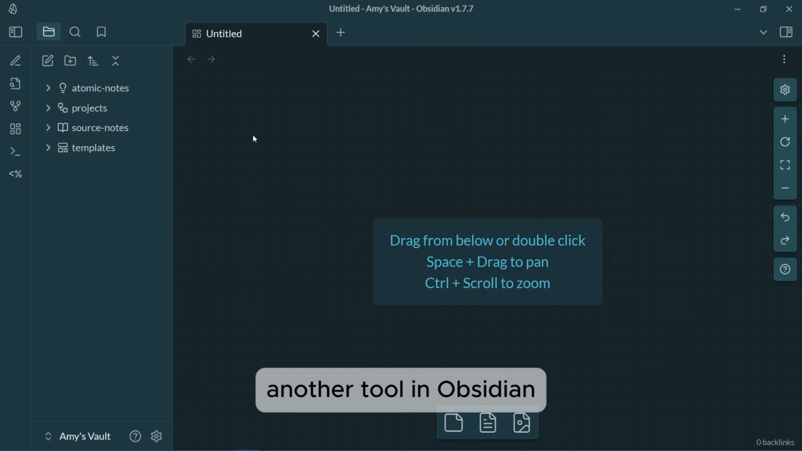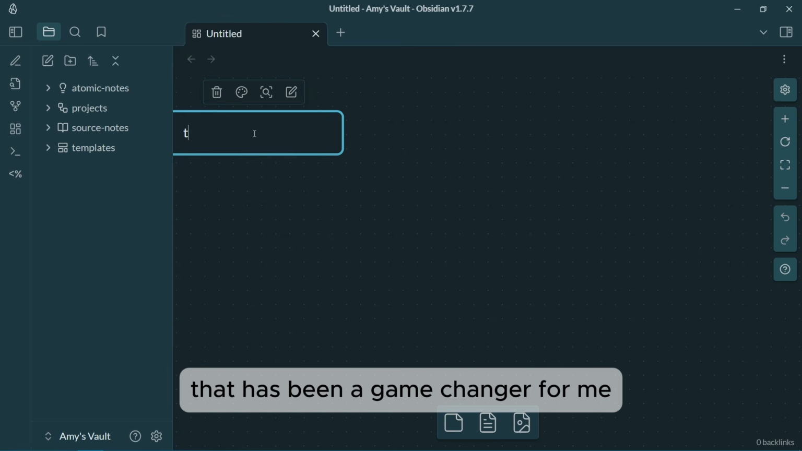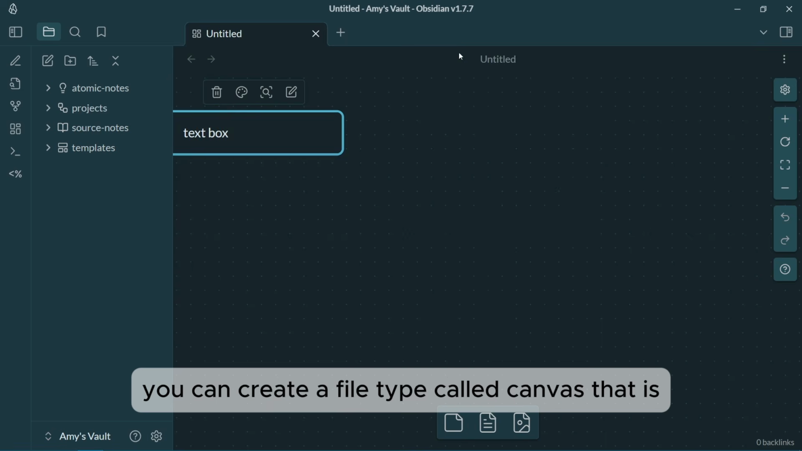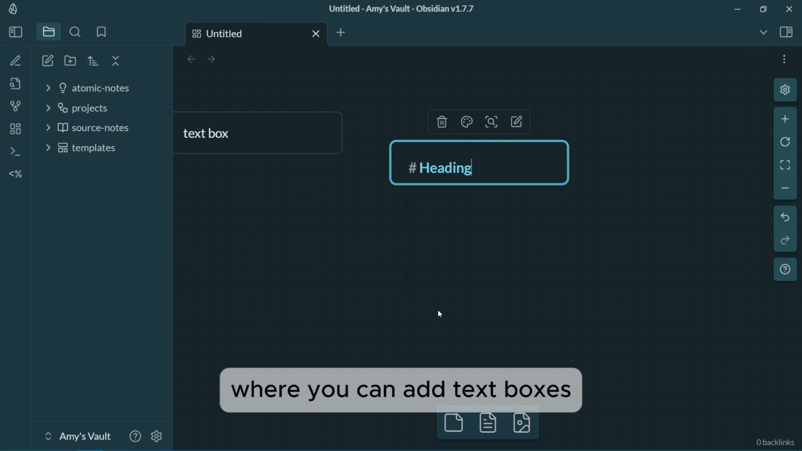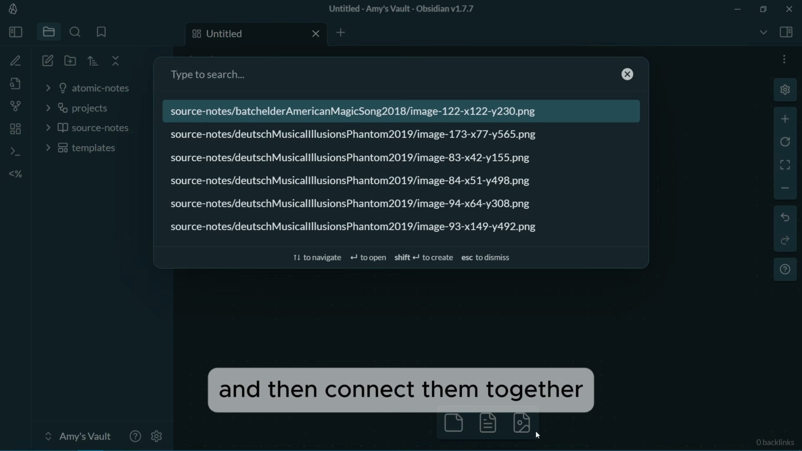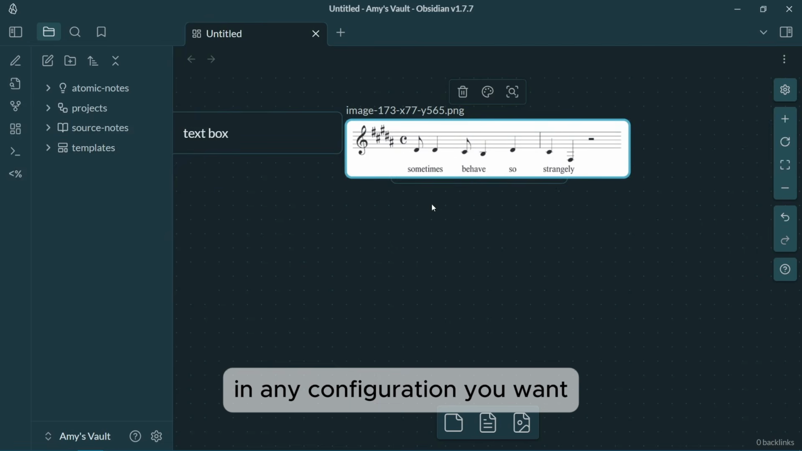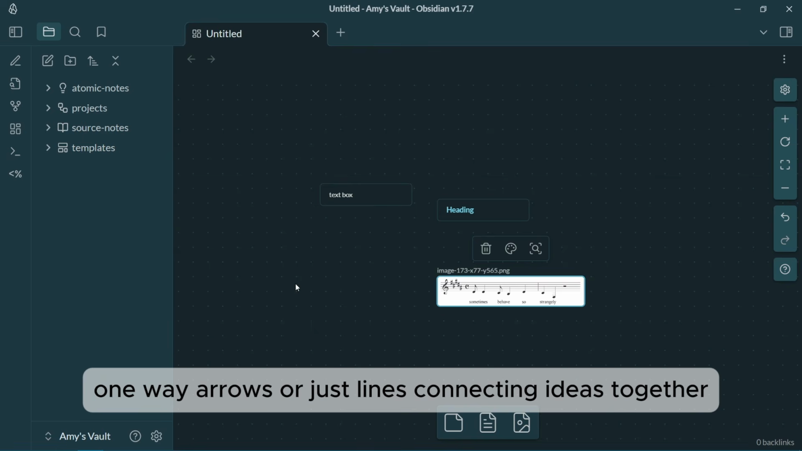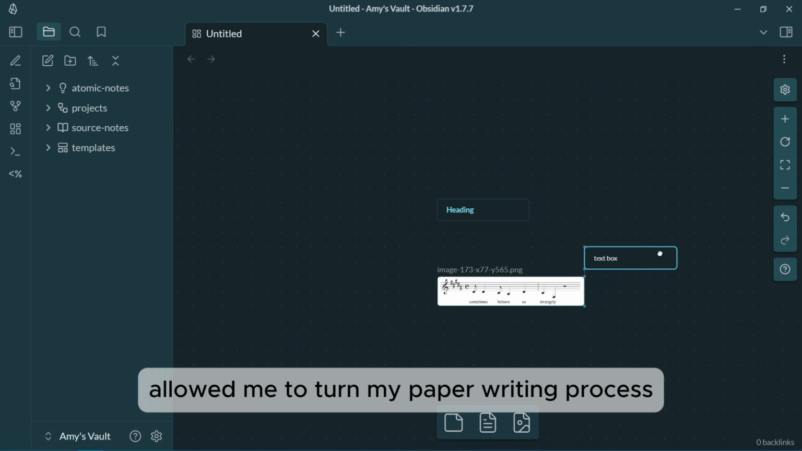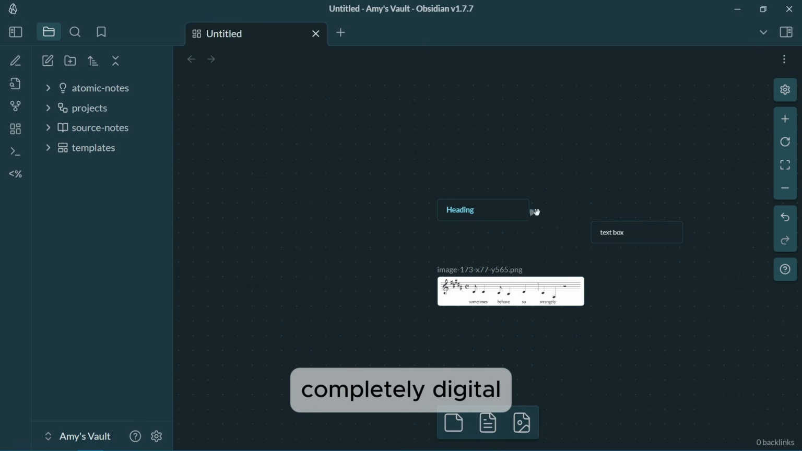One other tool in Obsidian that has been a game changer for me is the Canvas. In Obsidian, you can create a file type called Canvas that is, I think, an infinite page where you can add text boxes and then connect them together in any configuration you want. You can use two-way arrows, one-way arrows, or just lines connecting ideas together. And this has been the final tool that has allowed me to turn my paper writing process completely digital.